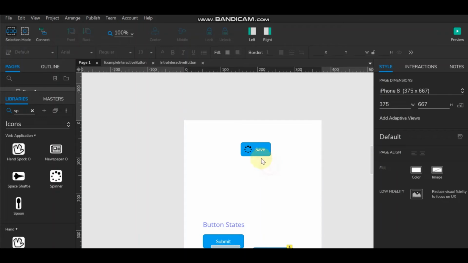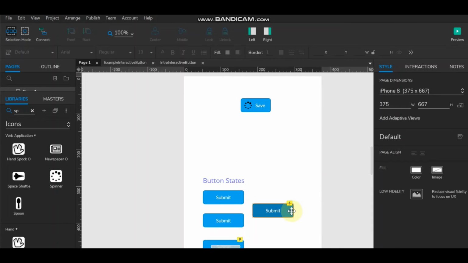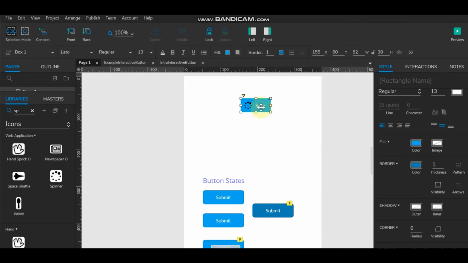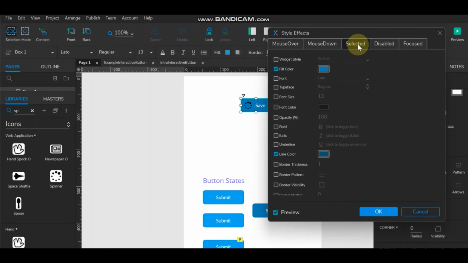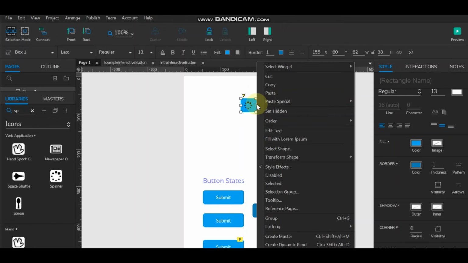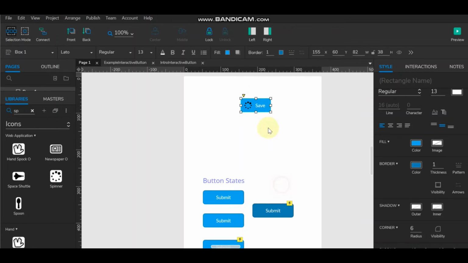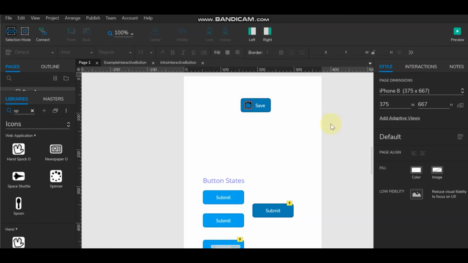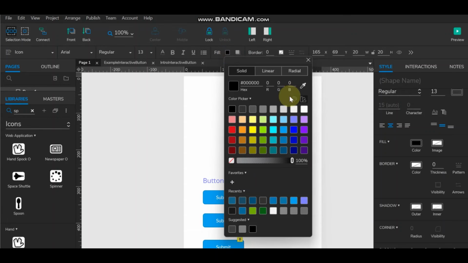Next, giving the animation. So it will look good on this submit button. Okay, so we'll make this in selected state. Okay, so just right click, make it selected, and here this color change with white.